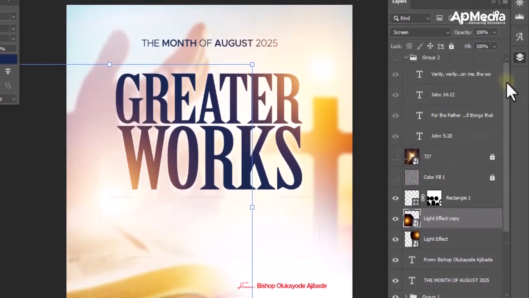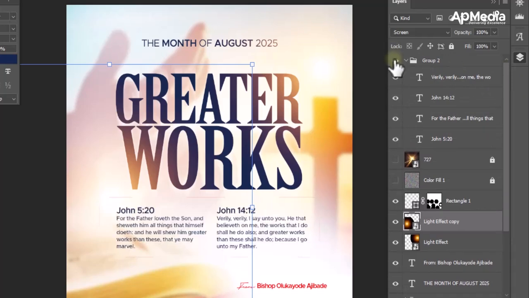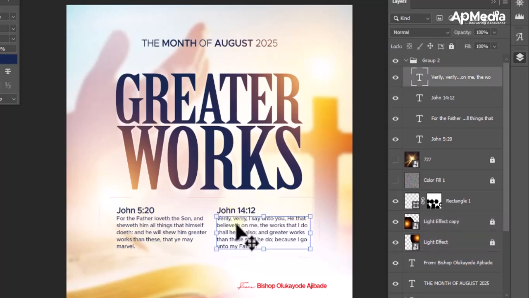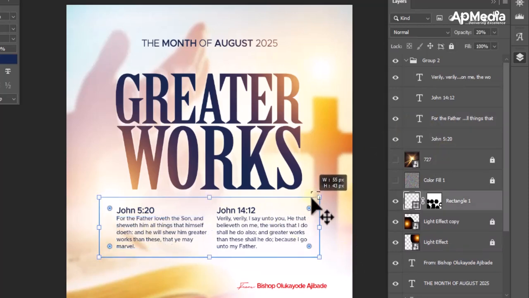Now let's look at this. This is the text for the theme. Let me highlight it. So I wrote 1 John 5:20, John 14:12. So this is that. Then I drew a shape, a rectangular shape. So this is what we have here.